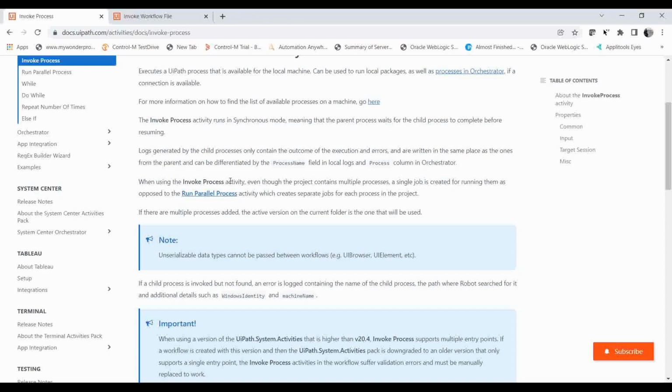When using the Invoke Process activity, even though the project contains multiple processes, a single job is created for running them, as opposed to the Run Parallel Process activity, which creates a separate job for each process in the project. So if you use Invoke Process, it will not create multiple jobs; a single job will get executed. But if you go for Run Parallel Process, it will create separate jobs for each process in the project.